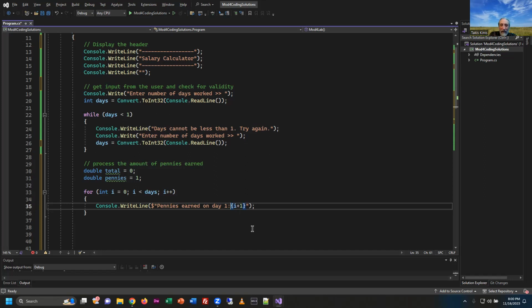Let me show you why. I don't want to hard code the number of days. This will be the number of days. It will always be 0 plus 1, right? Whatever I is, it's going to start at 0, so I'm going to add 1 to it each day. So, pennies earned on day 1. We'll do that programmatically. I don't want to hard code that. I want that to automatically update.